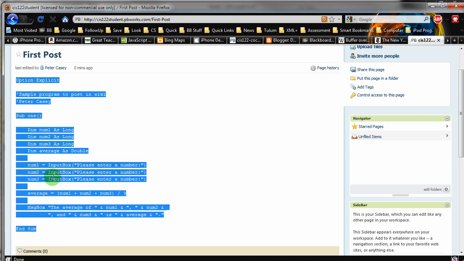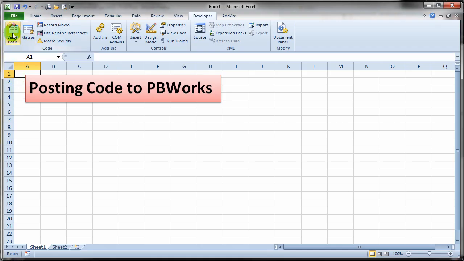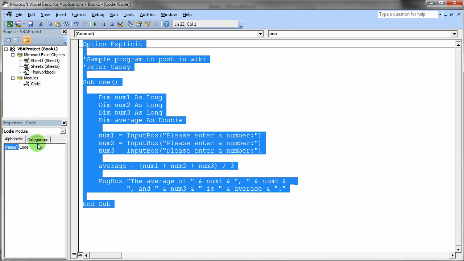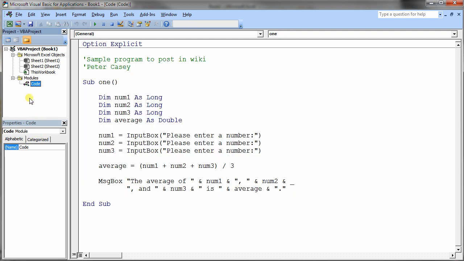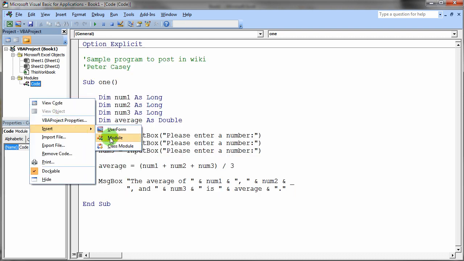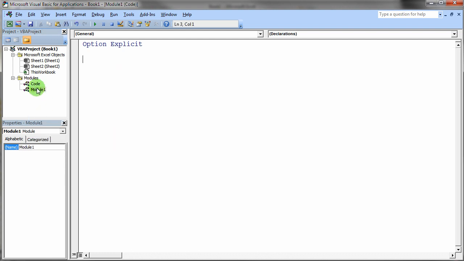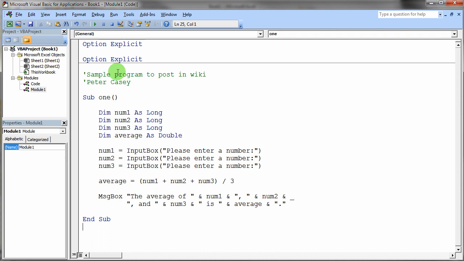Let's see what happens. I'll copy this and go back over to Excel, and go into the Visual Basic environment, and I'm going to make a brand new module here. I'm going to say insert another module. So now I got module one, so I got a brand new code window there. And I'm just going to paste that, and there it is. Bingo, I got the comments, I got everything, I got the indents, and I can actually run this.